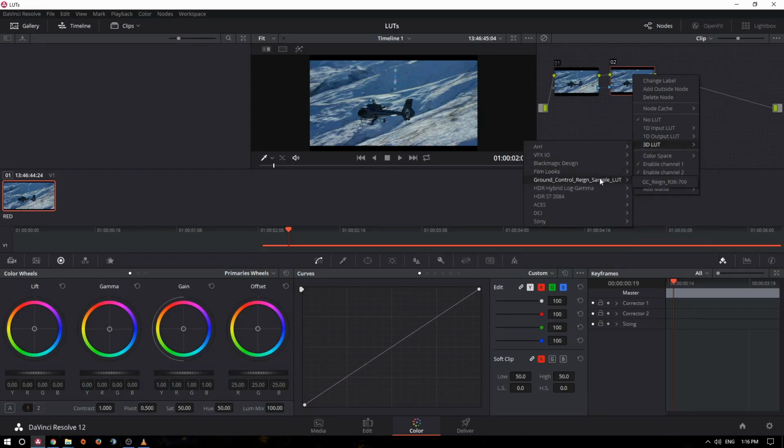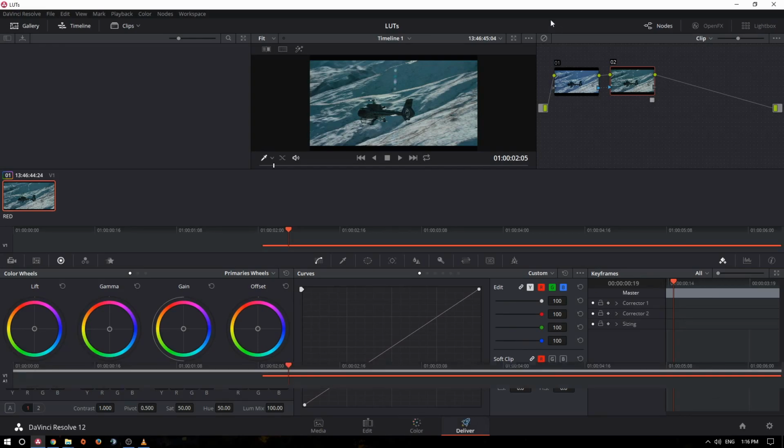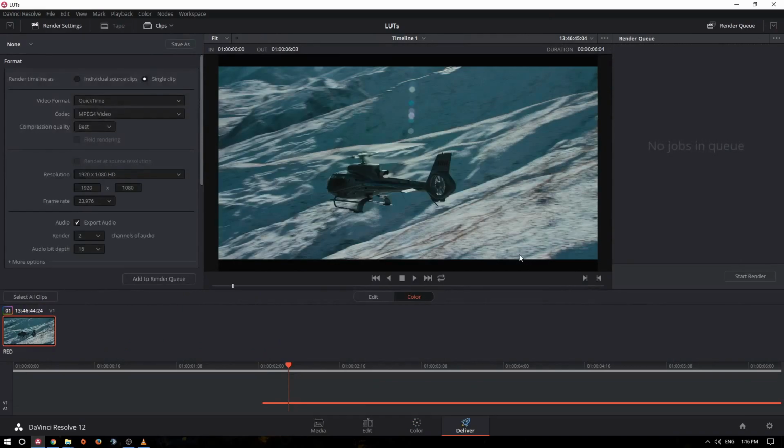So you can see ground control sample. That is our sample LUT we just installed, and we'll just click that, and you see there's an immediate change in the film look of the video, and that's what we're aiming for. Obviously, you can play around with the contrast, the shadows as well, and you can do a full color grade on the video and achieve the look you want. But LUTs are a really good way of getting a quick film look.